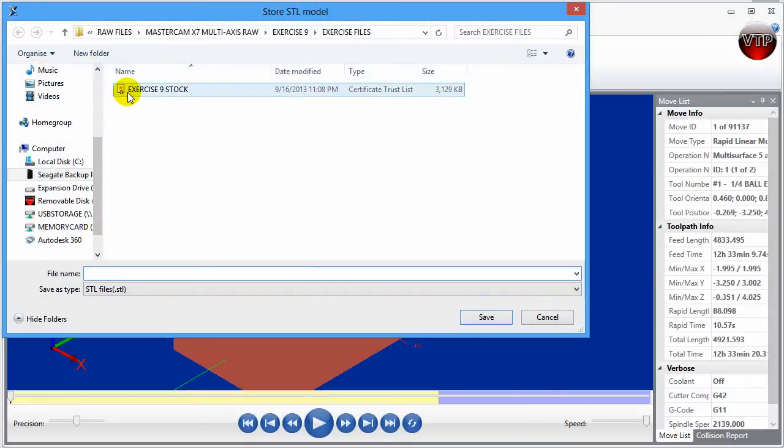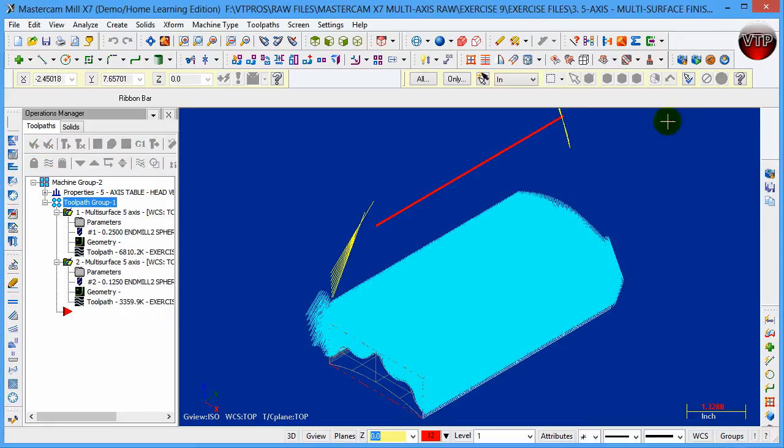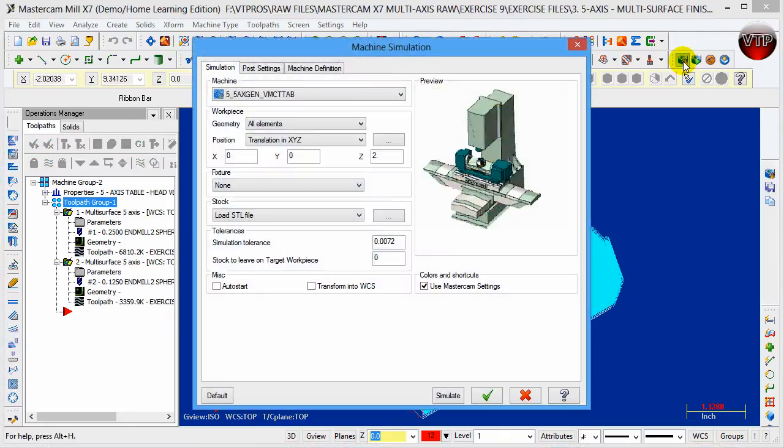This allows you to save this block as a stock file, and I called it exercise 9 stock, and that's also included in your exercise 9 folder. So after you have that done, come over here and click on machine simulation. So we want the 5-axis gen VMC TTAB machine selected. It's just a default machine that we're using.